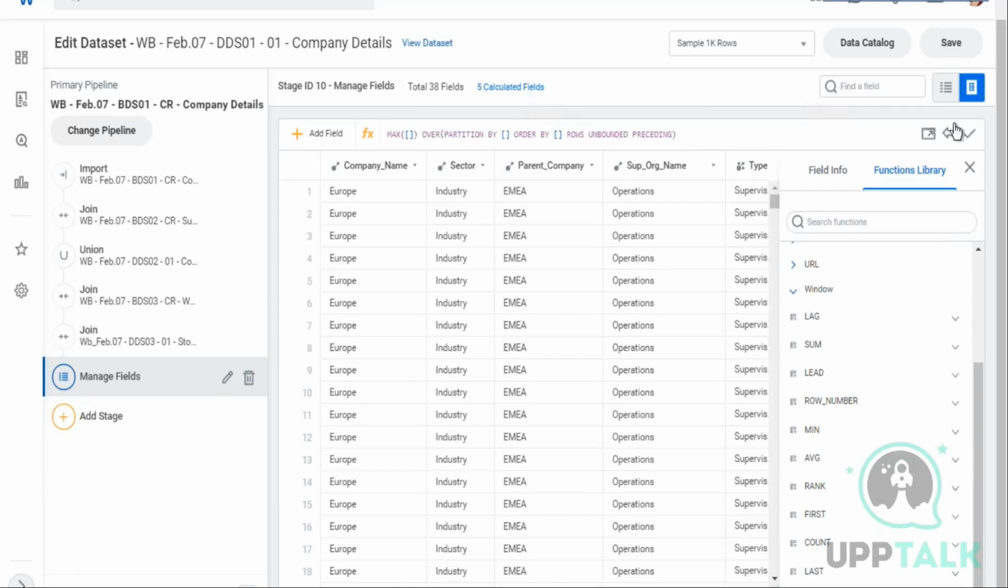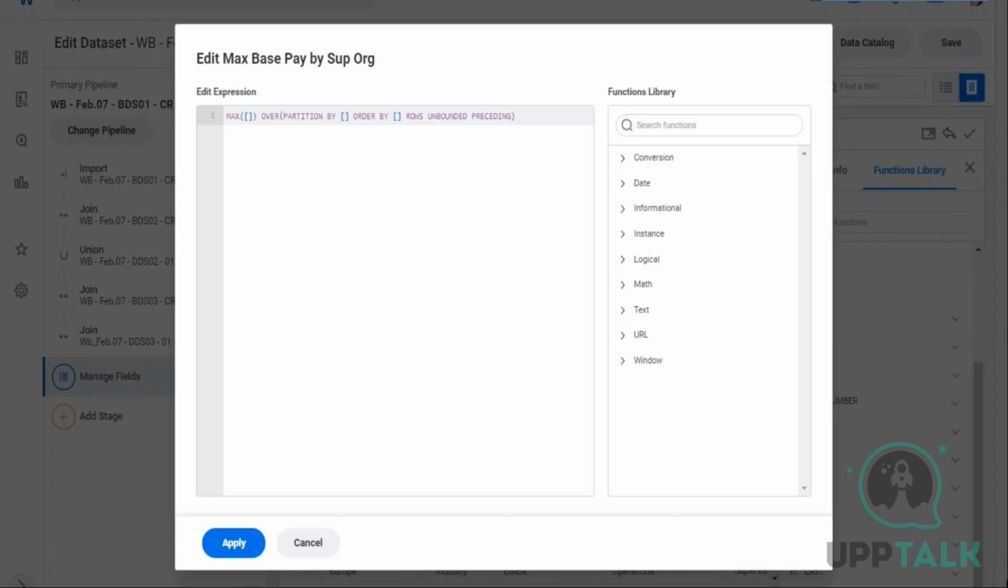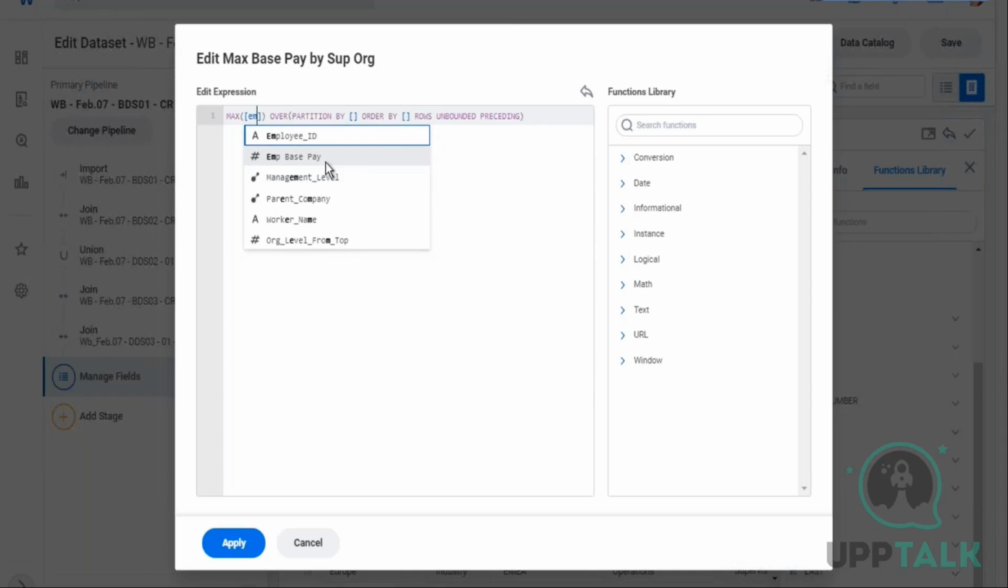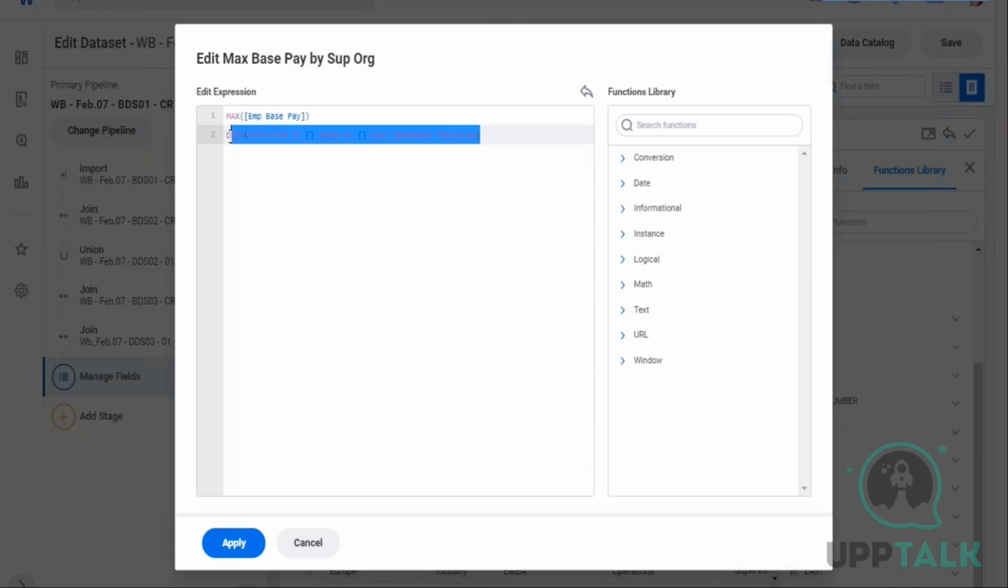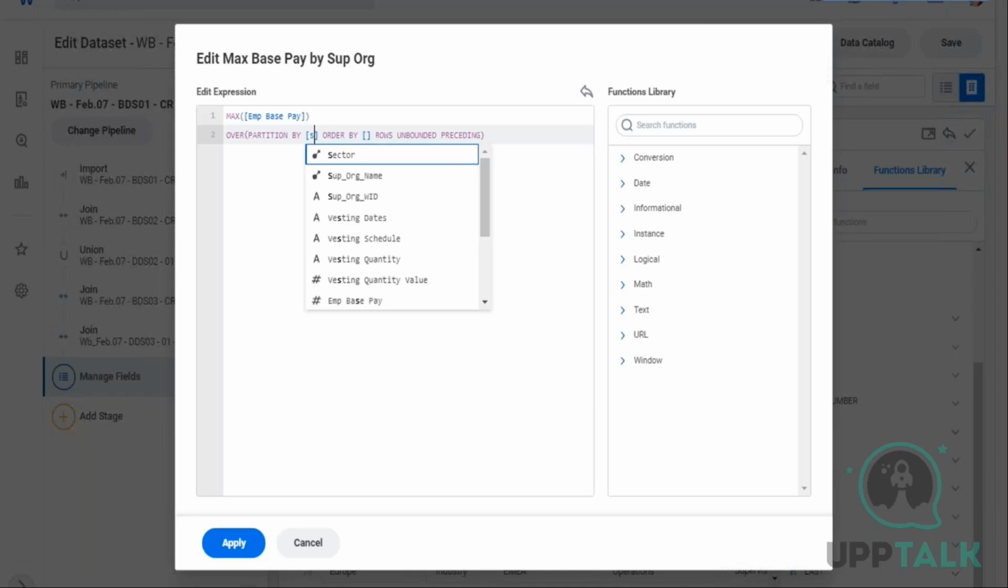I'm clicking on max. Similarly, I can find minimum, I can find other options as well. Okay, so what is it that I want to find the maximum of? Employee base pay. So this is a syntax which Workday has automatically added. So I want to find the maximum of employee base pay over what? Over the supervisory org. So maximum base pay by supervisory organization.